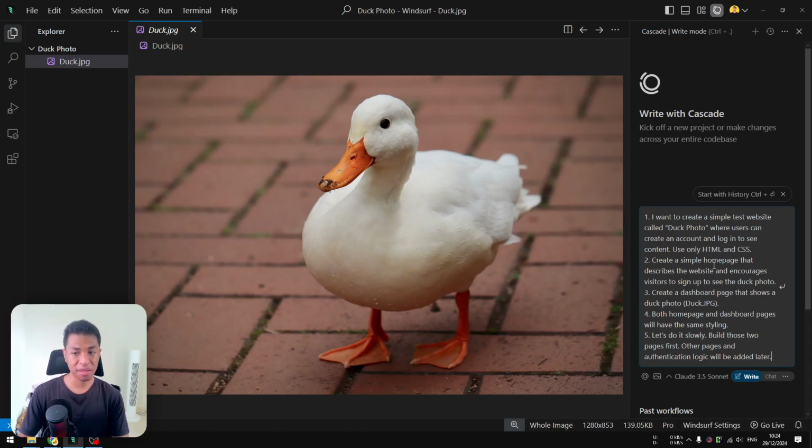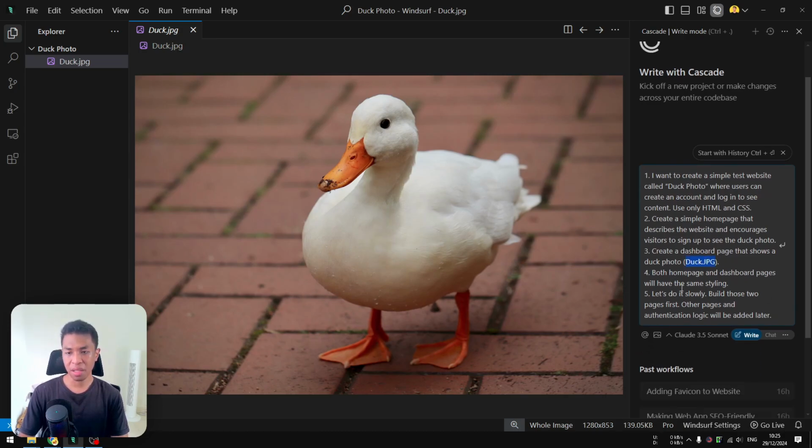On point number 3, create a dashboard page that shows a duck photo. And this is the name of the file, Duck.JPG. And point number 4, both homepage and dashboard pages will have the same styling. Of course, we want to make sure that the user interface is consistent across pages. And on point number 5, let's do it slowly. Build those 2 pages first, other pages and authentication logic will be added later.